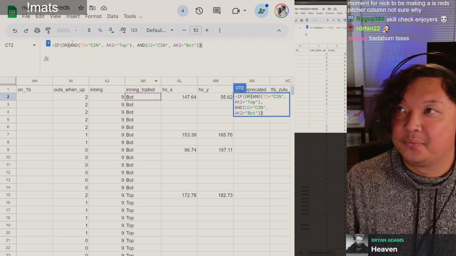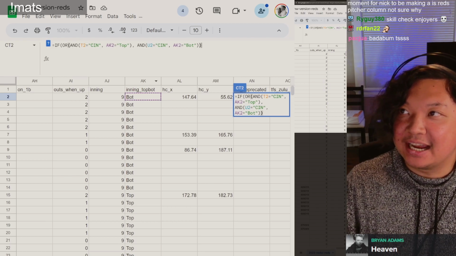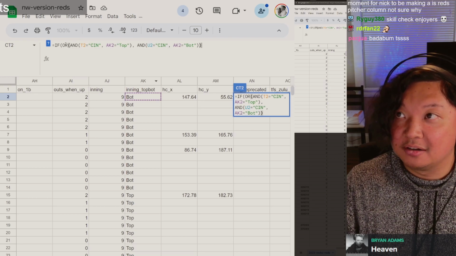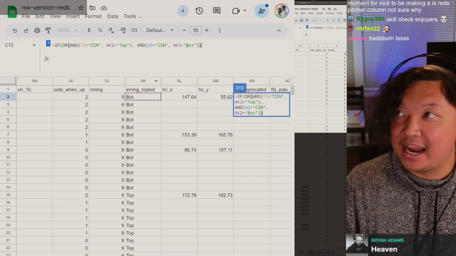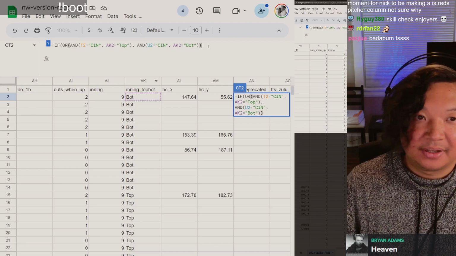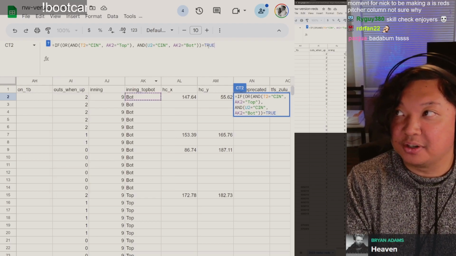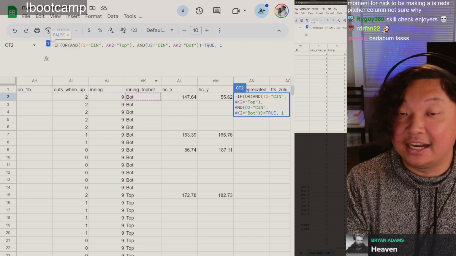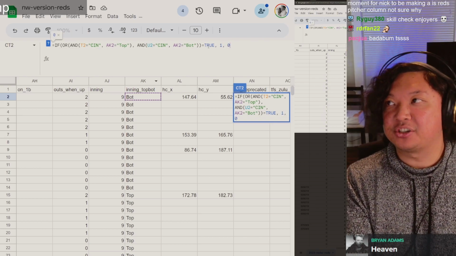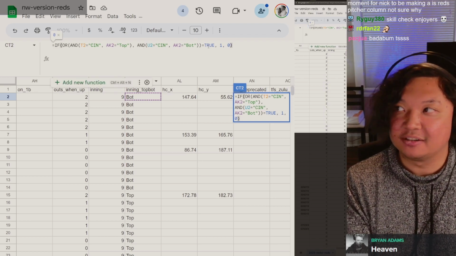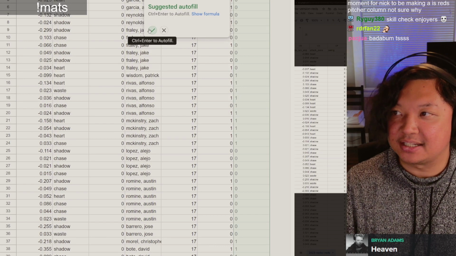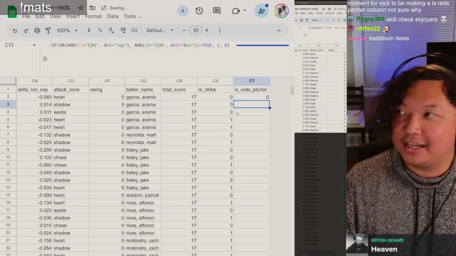So now, if Cincinnati is the home team and they're at the top of the inning, or Cincinnati is away and it's the bottom of the inning, if either of those things are true, then Cincinnati's pitching. And if neither of those things is true, then they are not pitching. And then we could just run that, and then it's gonna say, do you want to autofill this? So let's do it for all of it.